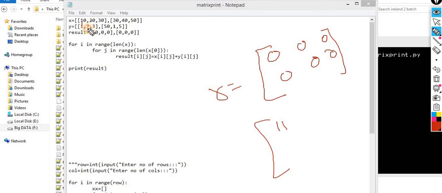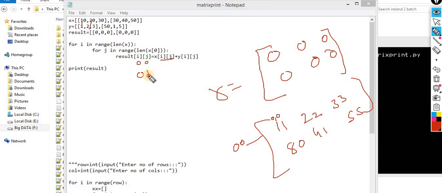Then this one, that is 22. And the next is 33. The next value should be 80, then 41, and then 55. So element to element. i 0, j 0. So the first element would happen at 0 0. You can check it out, this one is the 0 0 position. Next j value becomes 1, so the position will be 0 1.